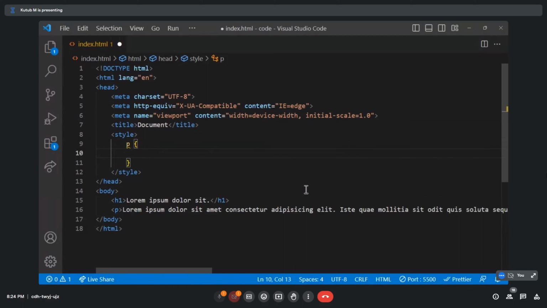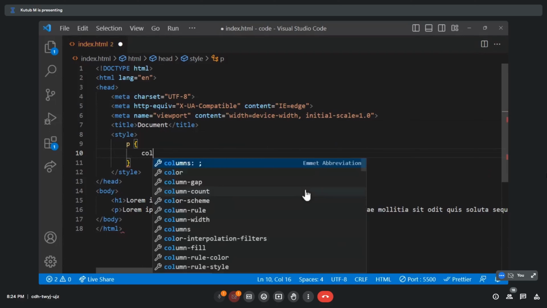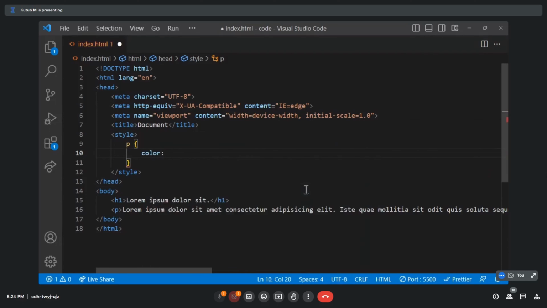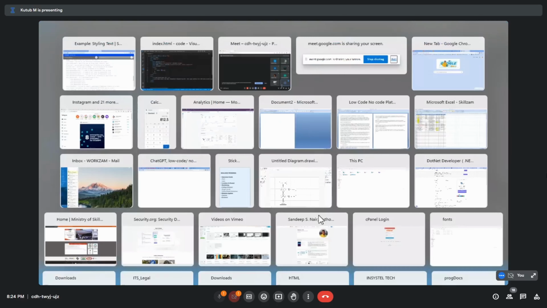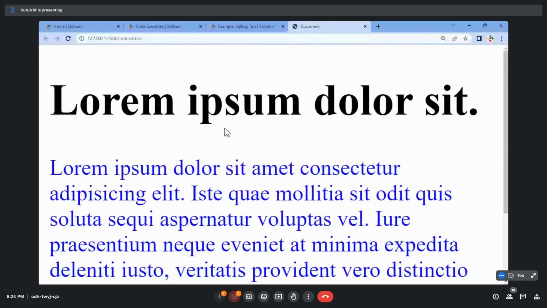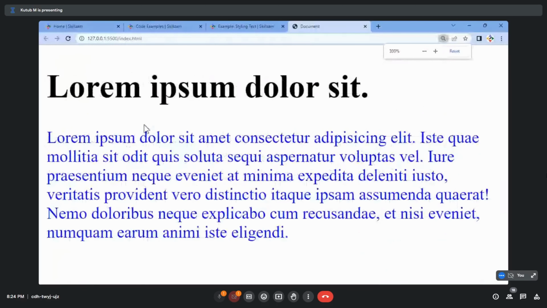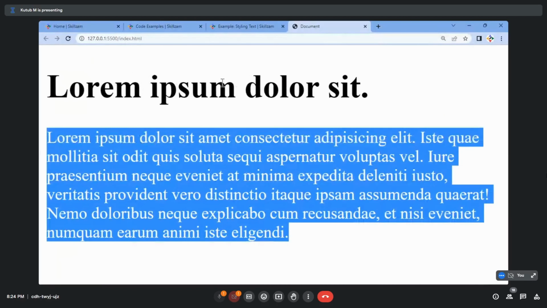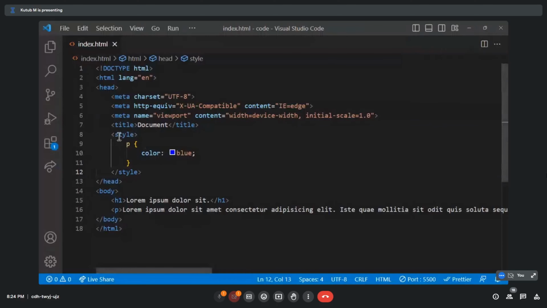Now inside the paragraph, I want to change the color of the font. Let's say I want to make it blue. If you see the output, this is how the text looks. I have changed the font color of the paragraph because that is the modifier I have selected. In the style tag, I have only selected the p tag. The p tag, color is the property, and the value I have changed to blue.